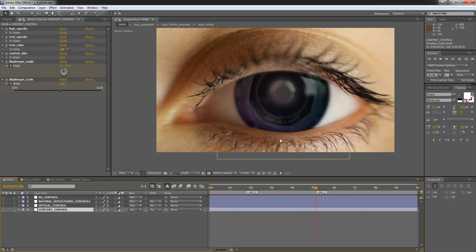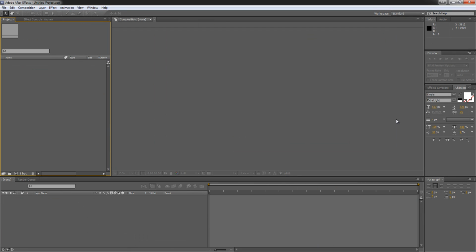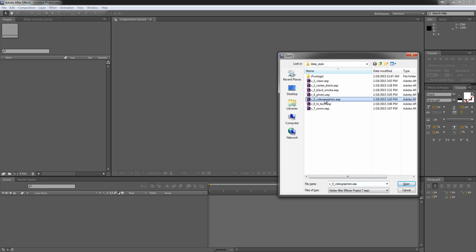to change something, here are some of the pre-animated elements, but if you don't know what it is, just don't touch those last two. We have content blur again as before, and text color, text opacity, and so on. We have Videographers version 5.